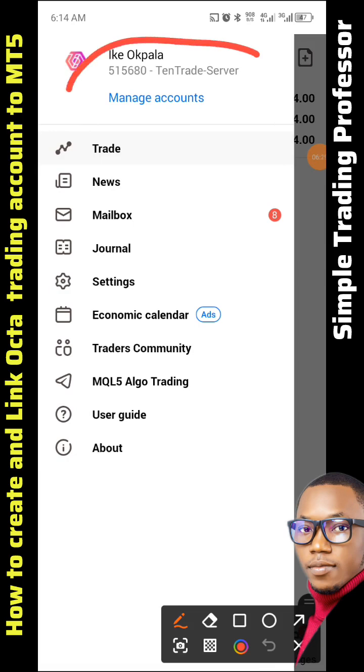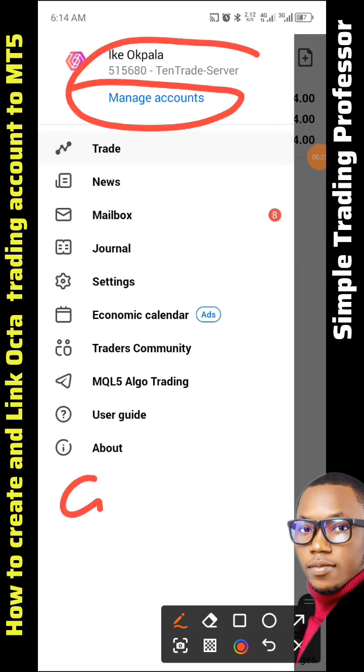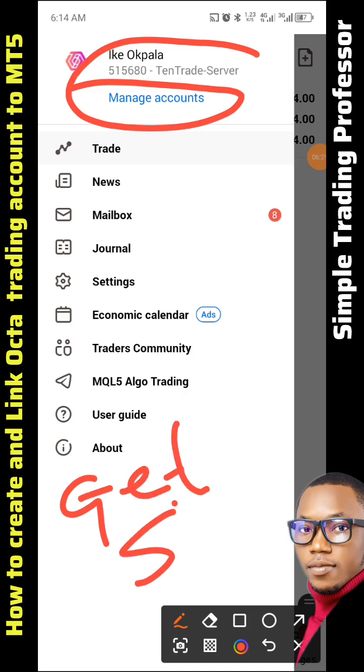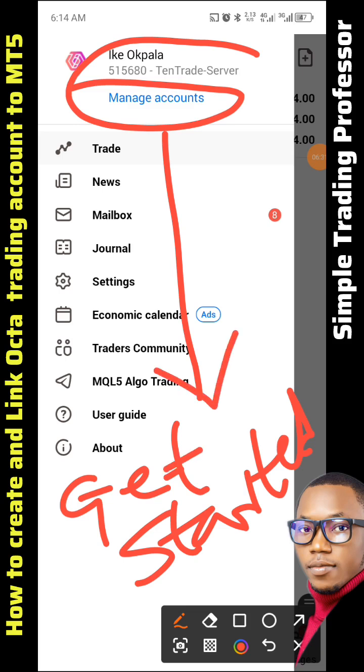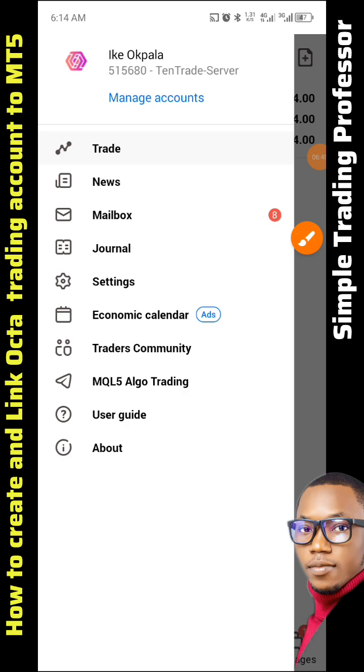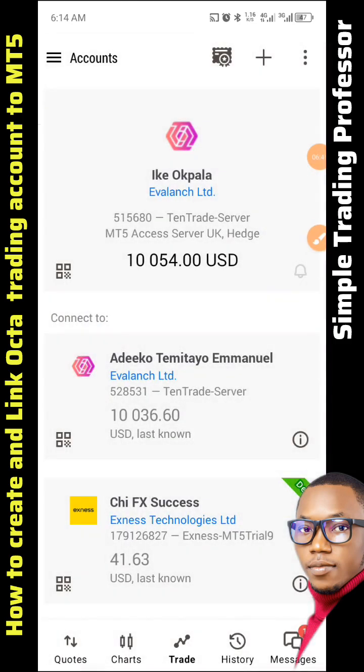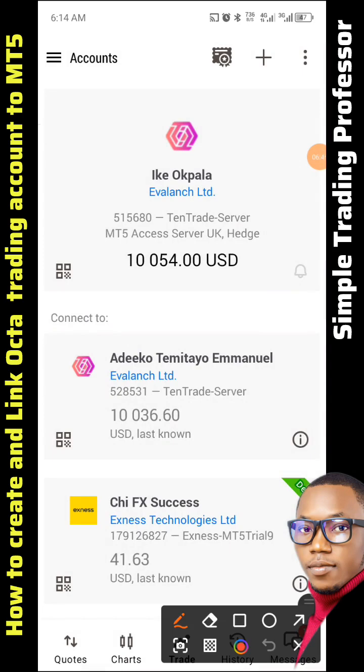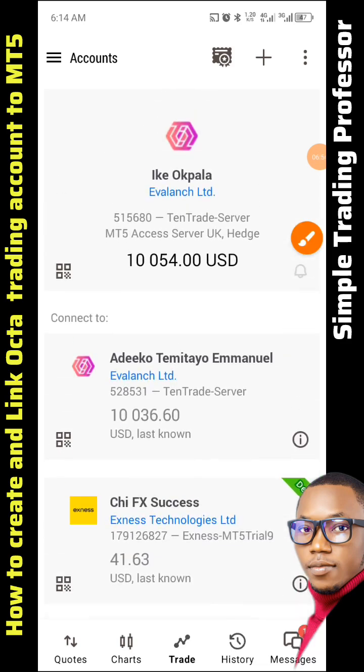Most of you are going to be seeing manage accounts or get started. If you have not plugged any trading account into your MT5 before, you're going to see get started instead of manage accounts. But if you have something there before, you click on manage accounts. So I click on manage accounts, and it brought me here. One thing you can see here is that your MT5 can carry more than one account from different brokers.